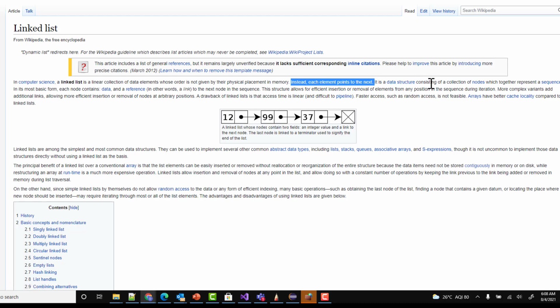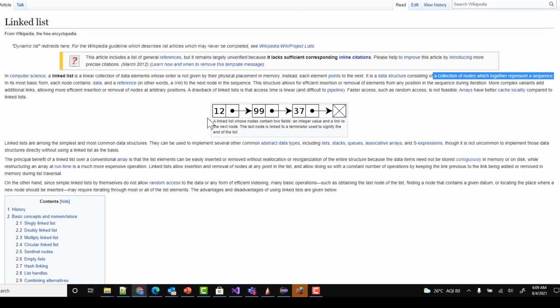It is a data structure consisting of a collection of nodes which together represent a sequence. Why is it called a sequence? Because each of these we call a node. You will hear the term node a lot. A node contains two values. You can see a linked list whose nodes contain two fields: an integer value and a link to the next node. The 12's next is pointing to the next node, the next of this one is pointing to the next node, and this one is pointing to null, because this is the last element of the linked list.